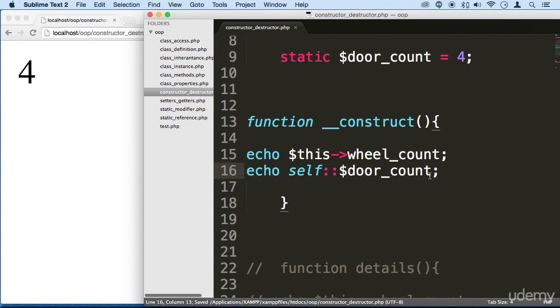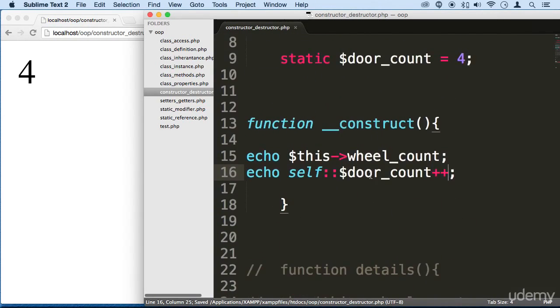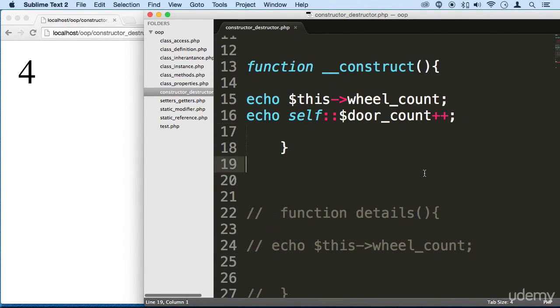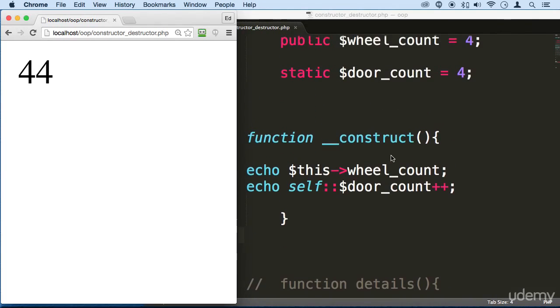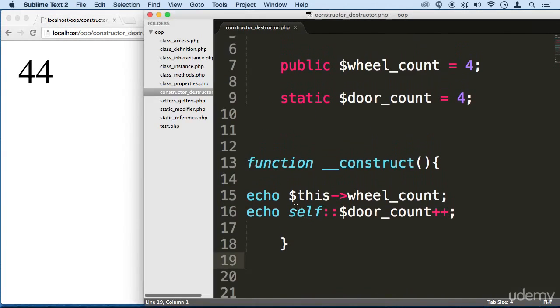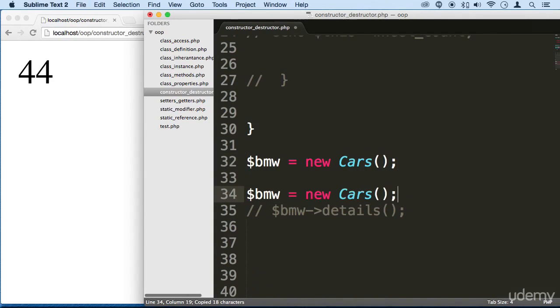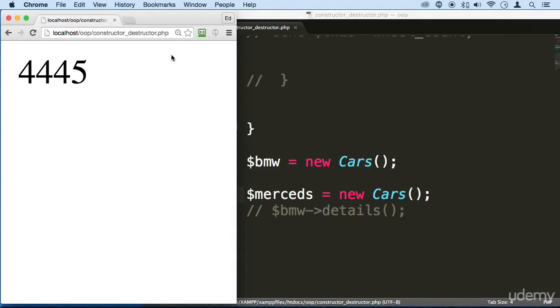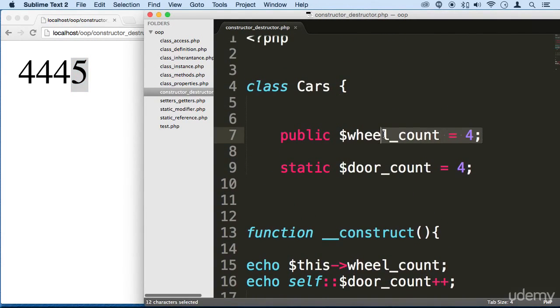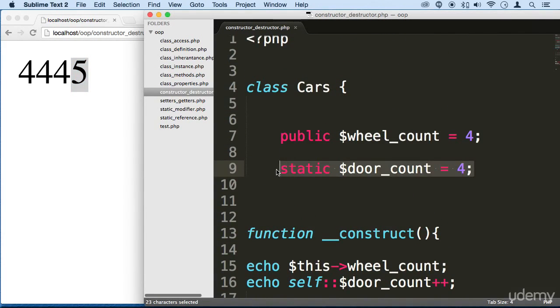Now what I can do is increment this. You see what I did here? I'll show you something. Look at that. So we created another 4 here. We can call a static property within this construct method. If I create another instance, look what happens. I'm gonna call this Mercedes, whatever. Now we get another 4, right? And then we also get a different number here. We get it incremented. Remember that this is a static property, and static means it stays in one place.